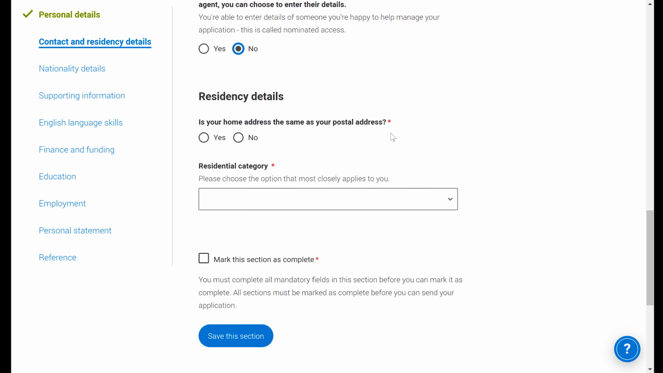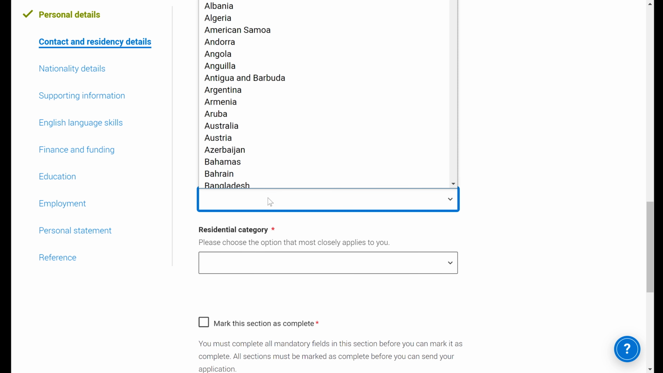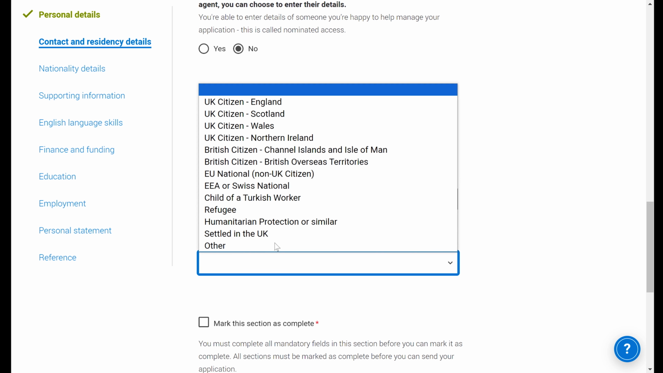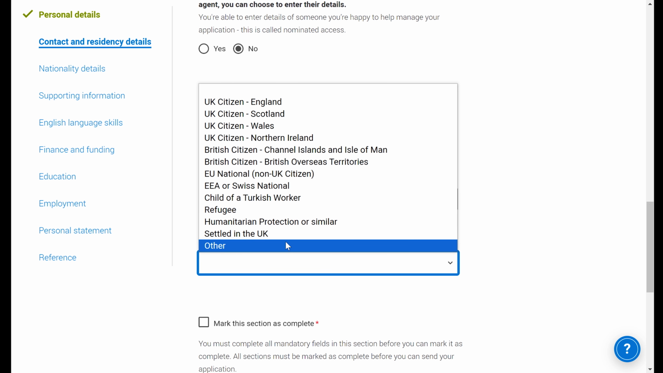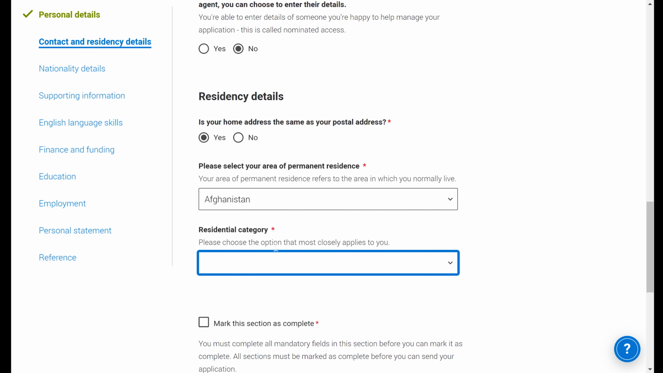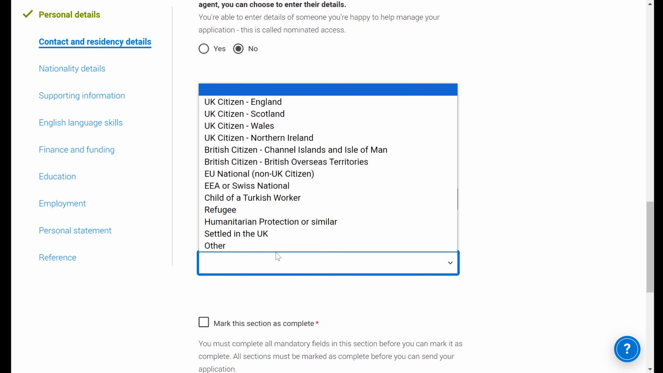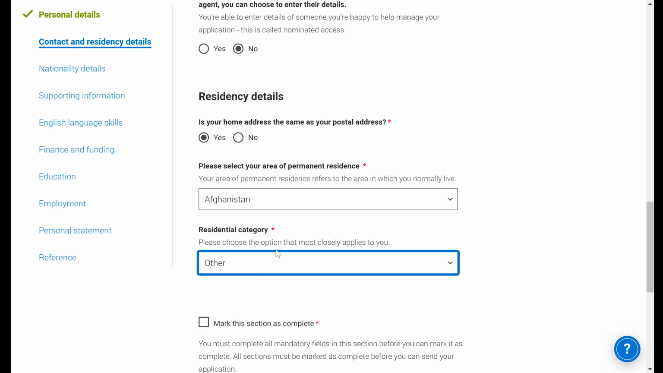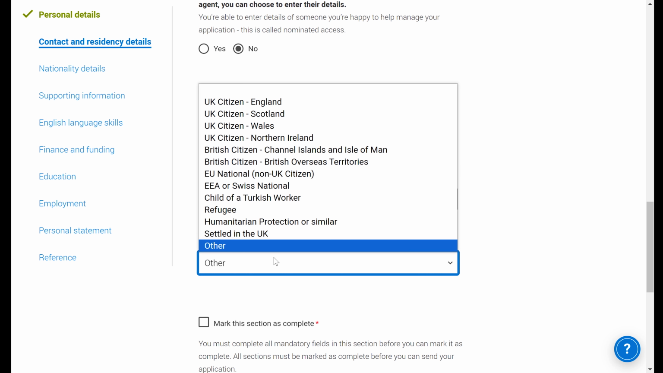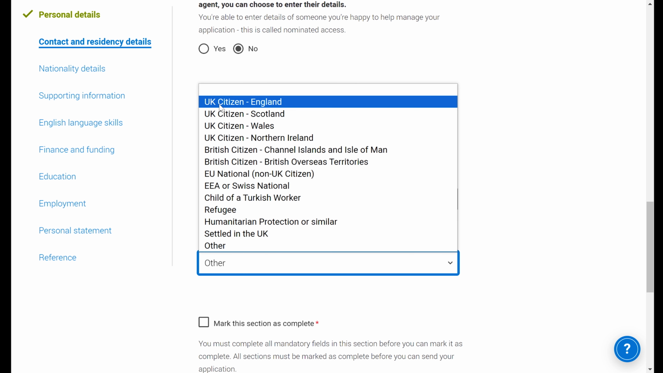So then your residency details. Is your home address the same as your postal? If yes, then just click yes. And then just click the area, so your country category, and then your residential category. So there's a bunch of options, and I'm pretty sure you would know which category you belong to. So if you're international, you click other. If you're a UK citizen, then I'm pretty sure you would know if you are. So just select the one corresponding to you.